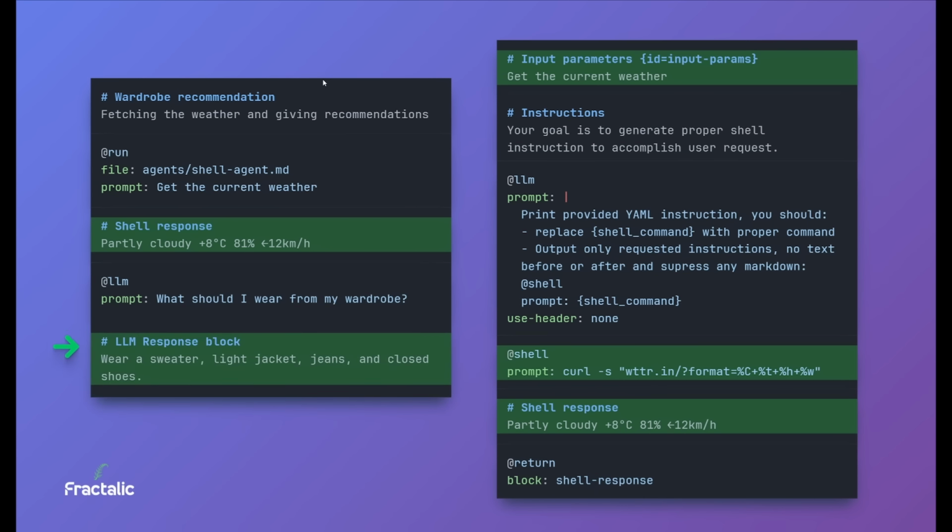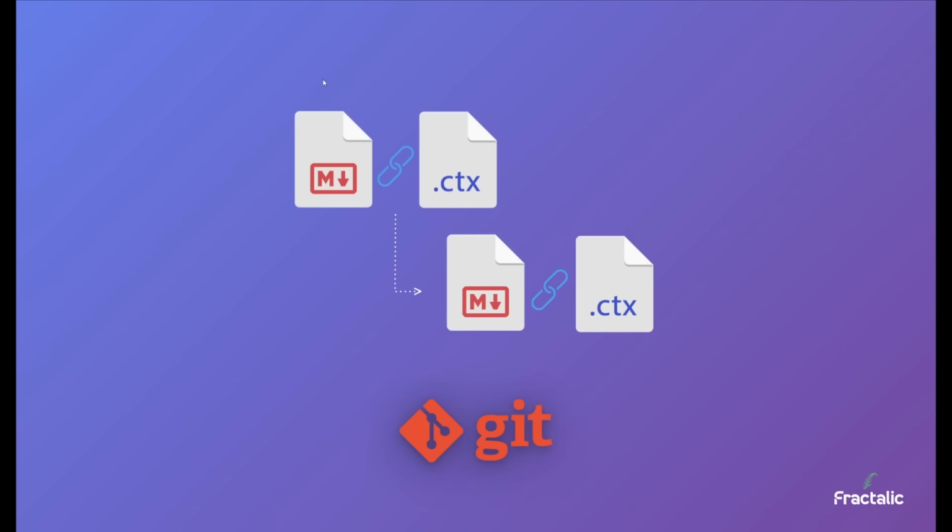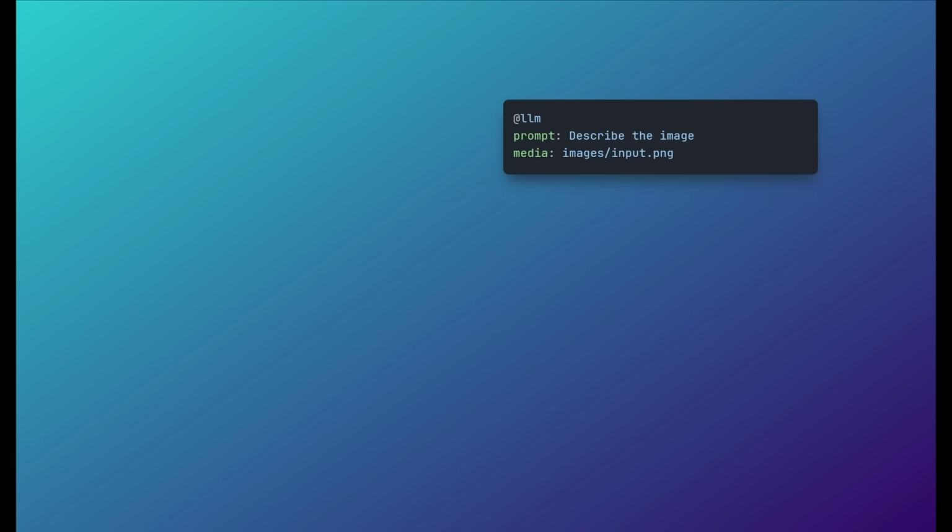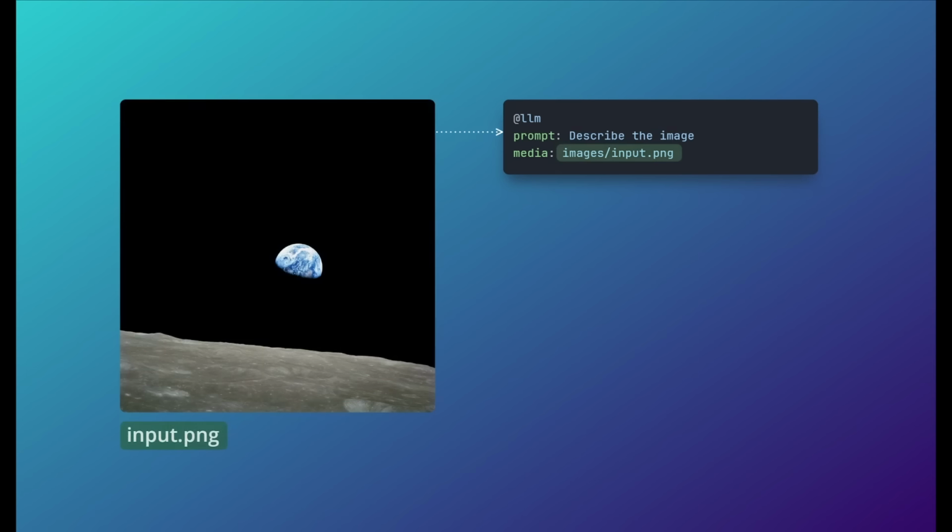When execution involves nested calls, each executable file and its .ctx result are linked together in a hierarchical structure saved to Git. When working with language models in Fractalic, we can include any type of media supported by the model and provider using the media field, which also accepts multiple files as an array.